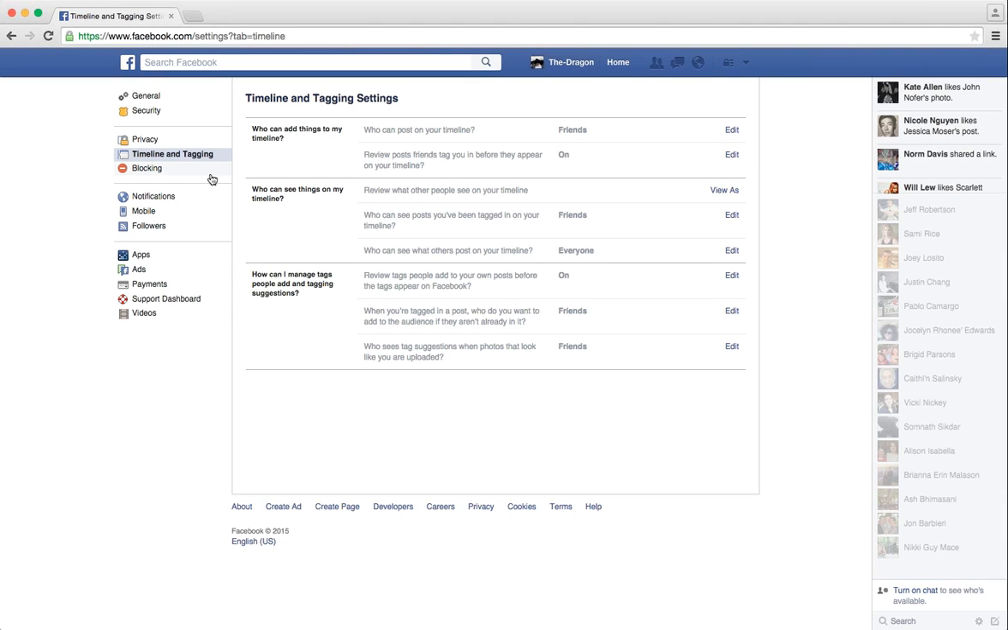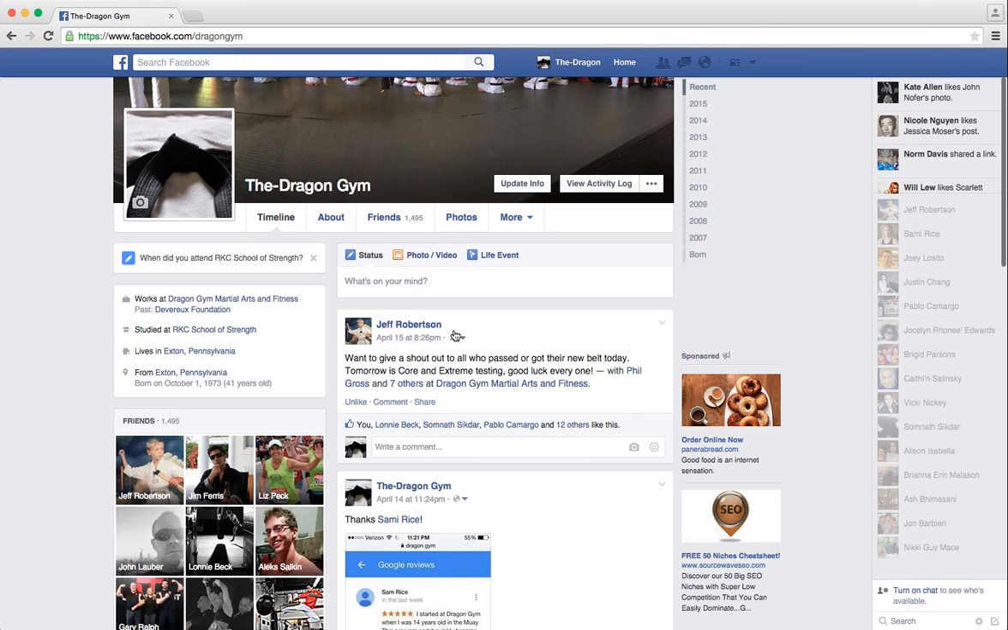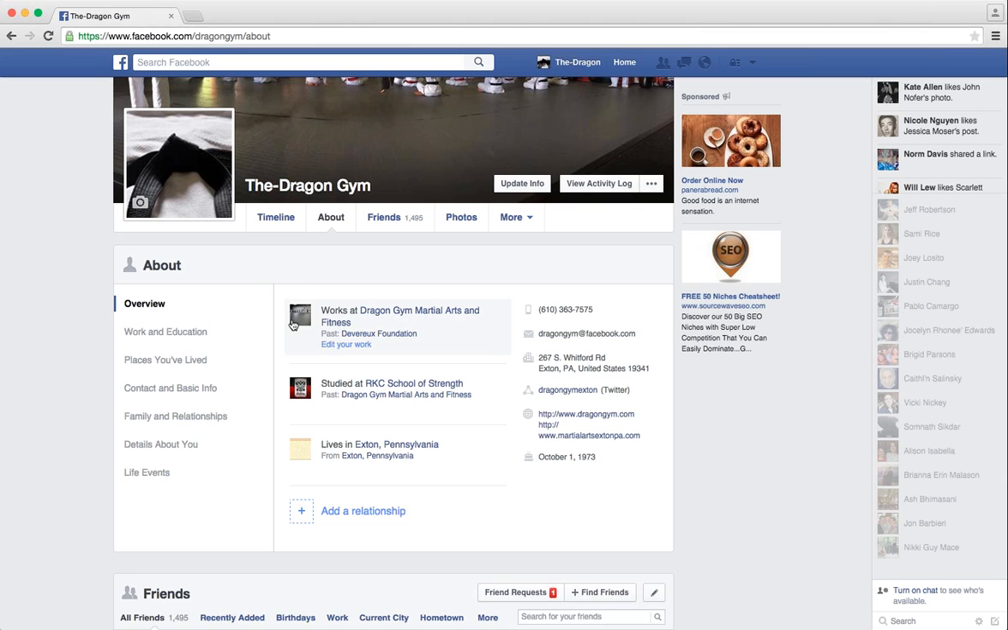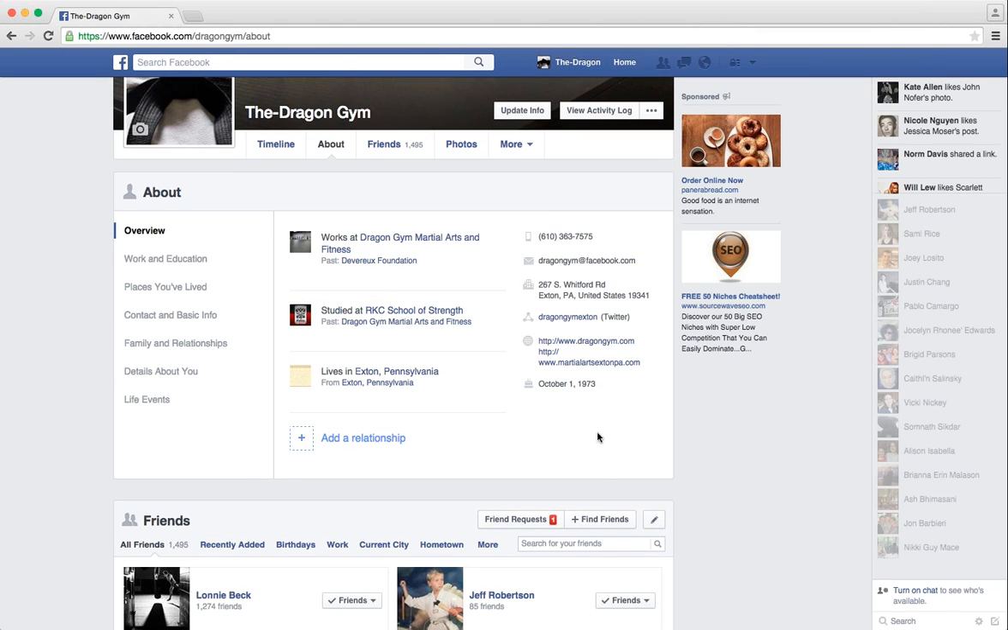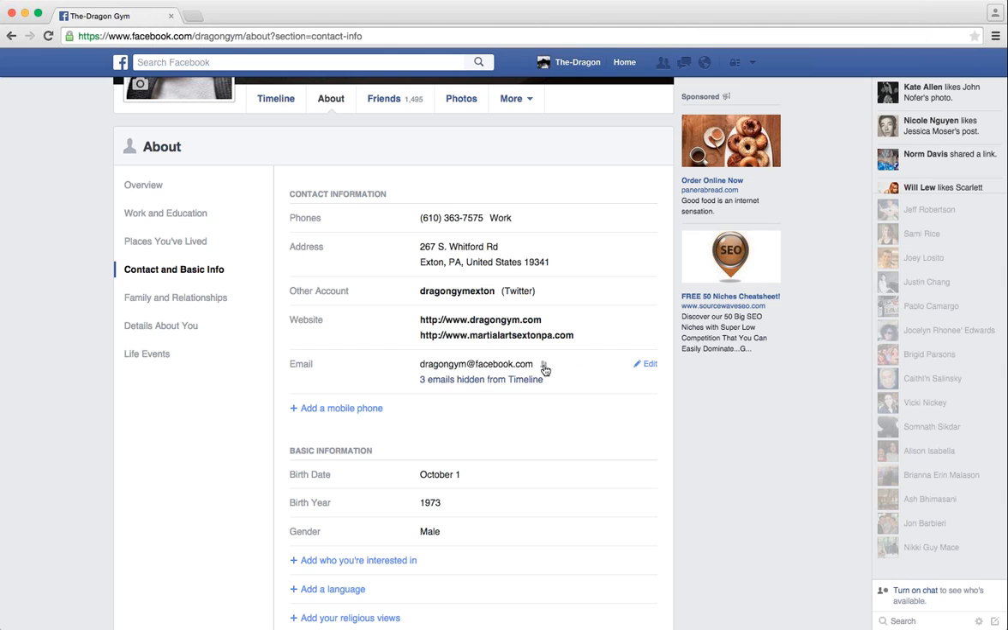Okay, so those are the two basic areas. Then there's another section that you want to go to, and that's your About section. So once I go to the About section, this is all the information in the Dragon Gym profile, right? So on the right side, we see that there's the phone number, the address, our Twitter handle, our website, our blog, and then the date of birth of Dragon Gym, the establishment date. And then you can click on this here. It says edit your contact and basic info.